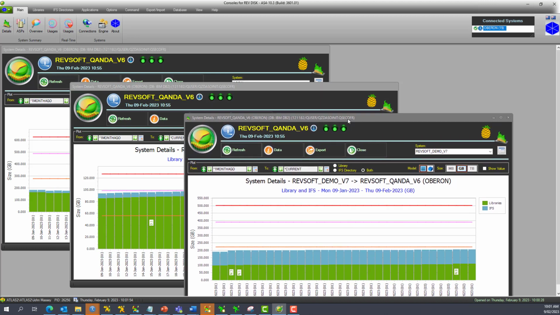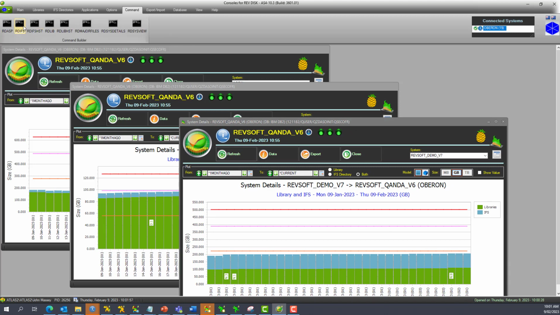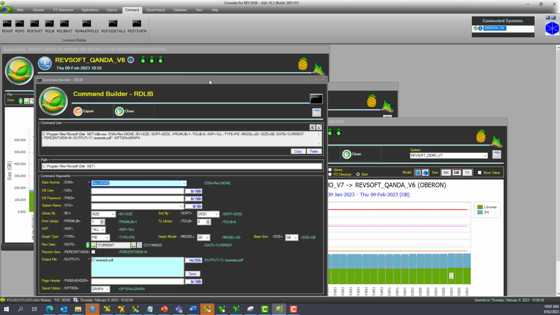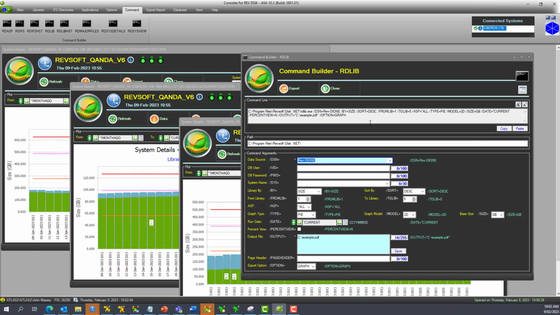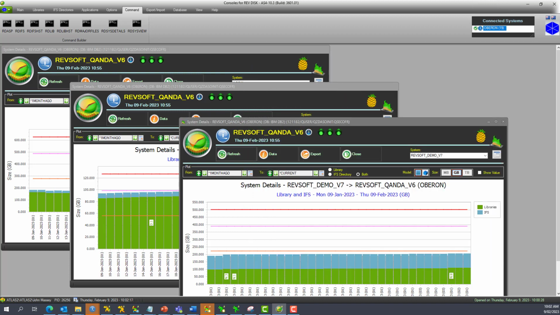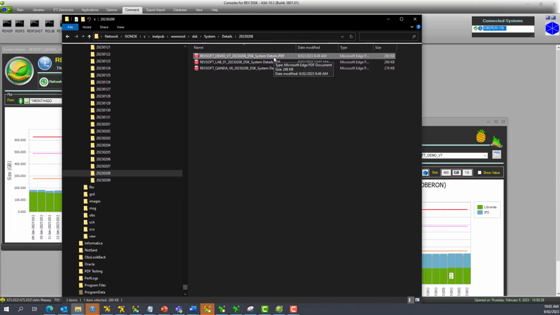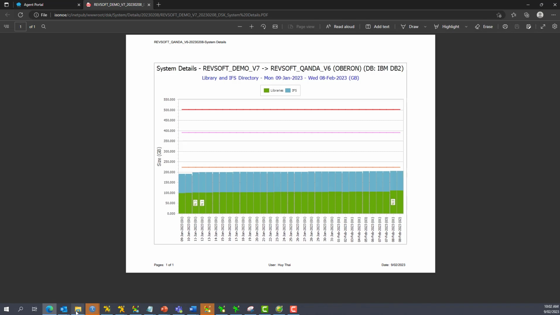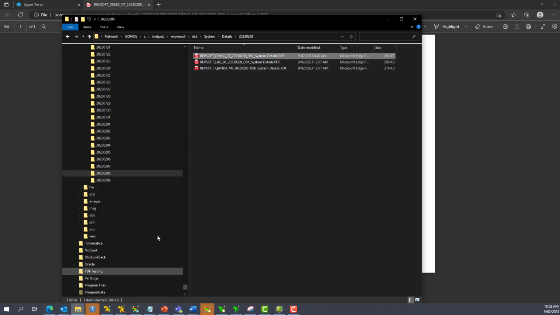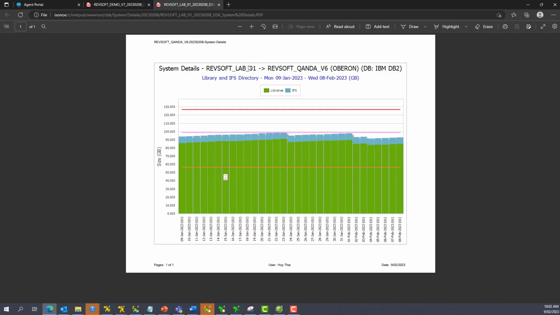Now, the even better way we have of doing this is using the command builders. I can use rdlib, and I can run this job in Rev Scheduler for Windows on a Windows server. It will actually run this command, connect to an iSeries using encrypted passwords or encrypted variables for passwords. It will connect, build the graph, put it in a PDF, and store it anywhere I'd like. So what we're doing here is it's storing that information there, which is for Demo V7 from RevSoft Q&A V6. I can get it for RevSoft Lab 01 from there as well. These are stored as PDFs. As you can see, they're very small in size.